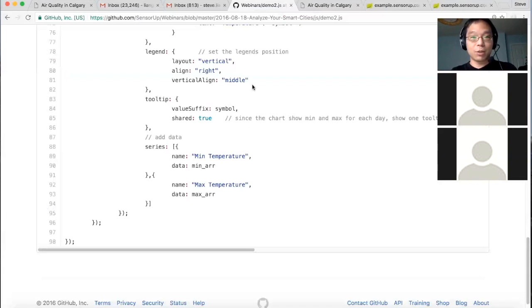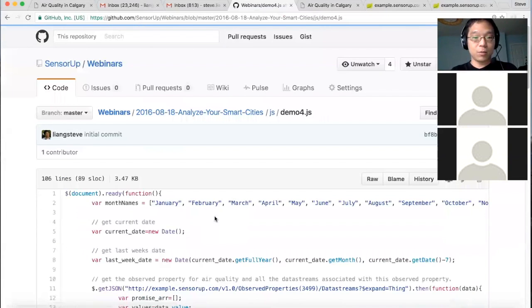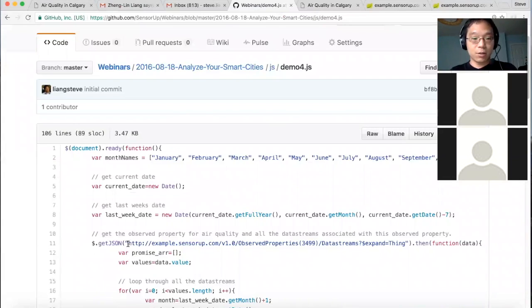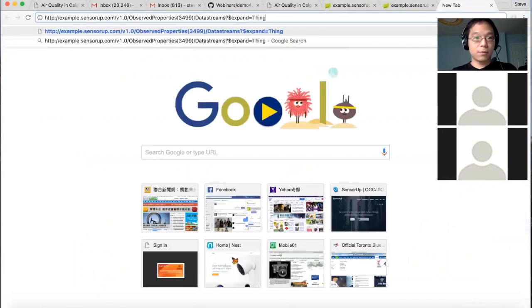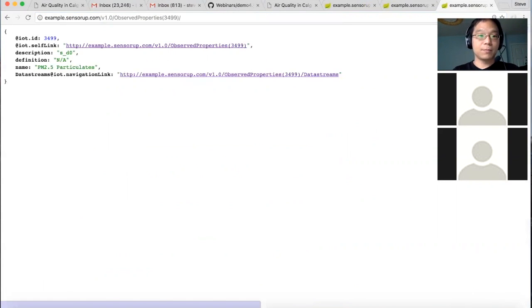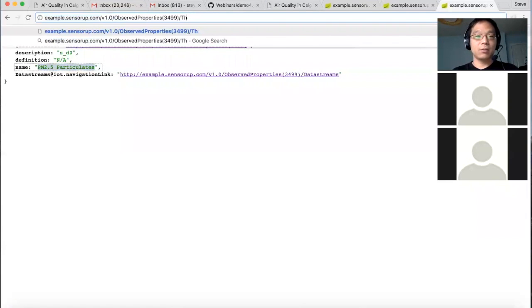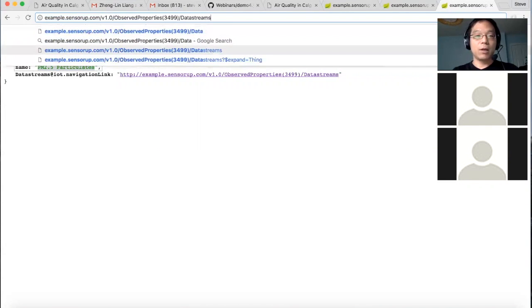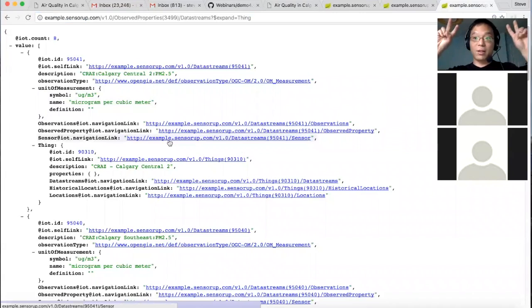So for example, if we go here, demo 4, like this, let's just get the observed property. That's the observed property here, okay? PM 2.5 particularly. And then if we keep expanding it, the datastreams and Things. So it gives you the Things, which are the sensors observing or providing observations about this observed property. So give me all the sensors for this air quality.